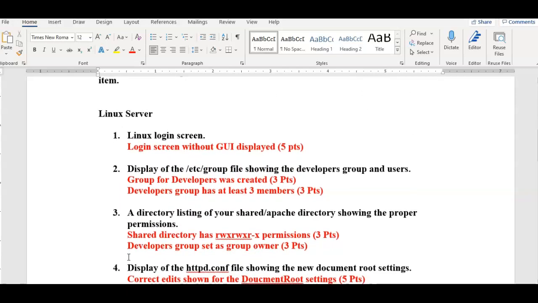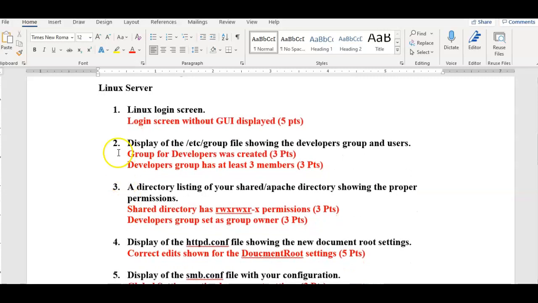Okay, so let's take a look at how this is going to be graded by looking at the rubric a little closer. The first screenshot, this is going to be a series of screenshots, is going to be a login screen without the GUI display. That'll earn you 5 points if that's done accurately. Then I need you to show the developer group and users. Make sure that you've created the developers group and that you've populated it with at least 3 users.